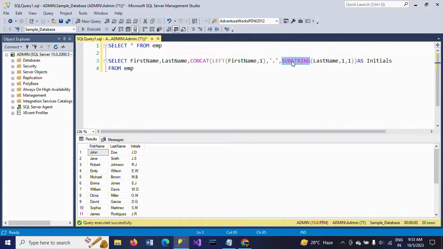Even if you use left on both, it will also work. I am just showing an example. If you change the function to left instead of substring, it will work. By using left and substring, we can get the first letter of your column name. So this is how you can get initials of your first name and last name by using concat, left and substring.